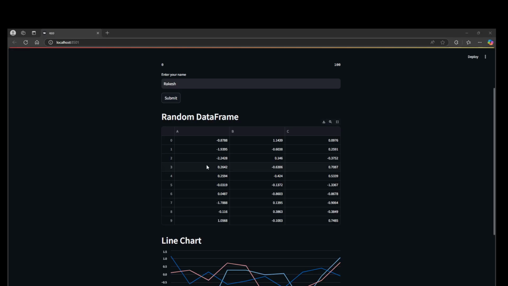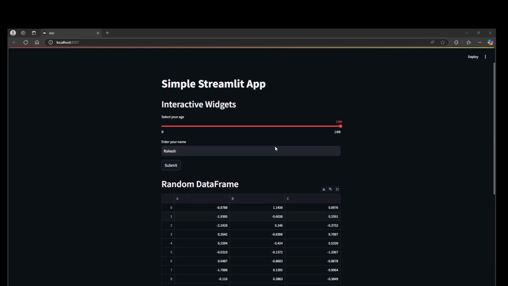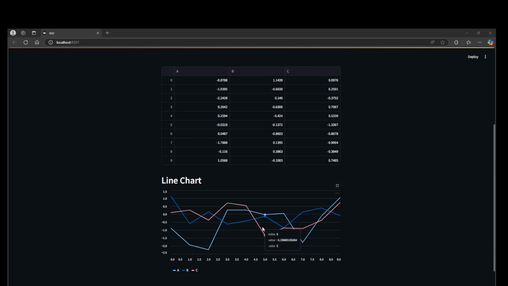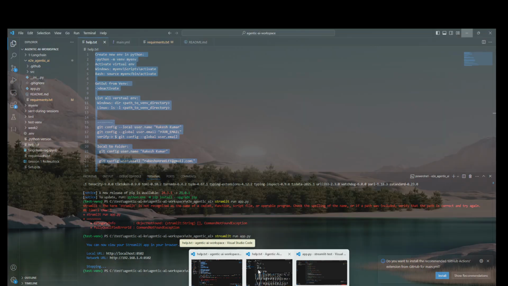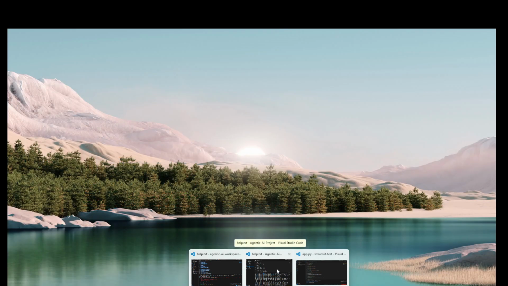Hello everyone. Let's learn how to deploy Streamlit application into Streamlit server. In last session, we built this sample Streamlit application, and we were able to build it and run it in our local. So let me show how it was.